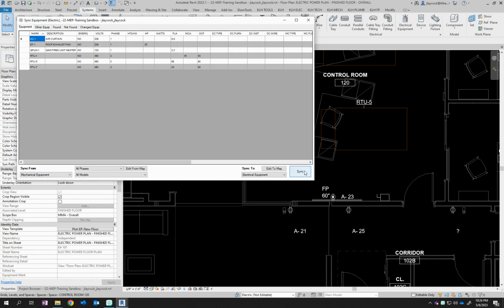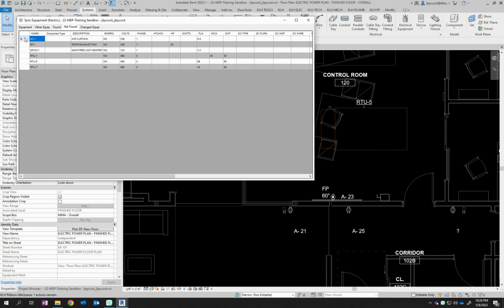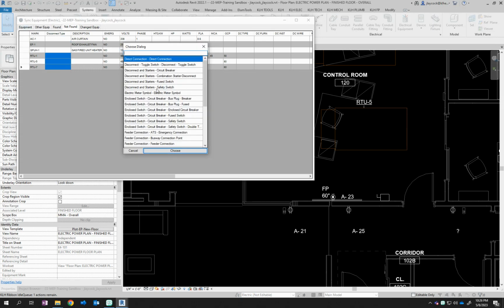So the next thing I want to do is I want to sync now and go back to my not found. Again, whenever you sync, you're going to lose those disconnect types. So you want to really do that one time.